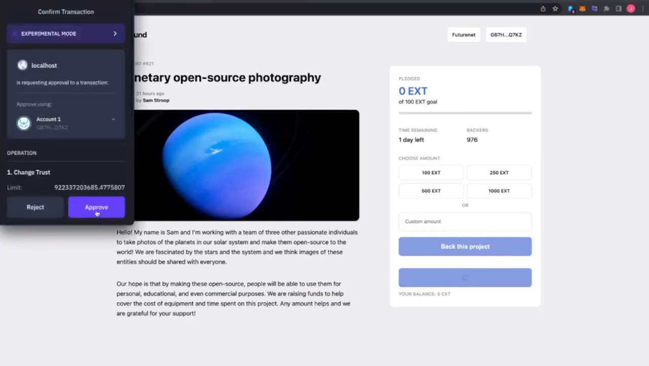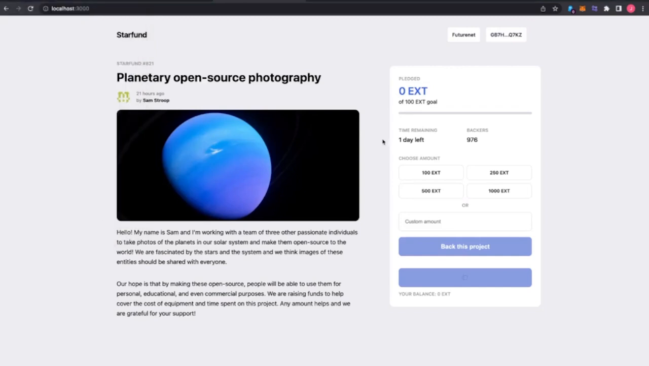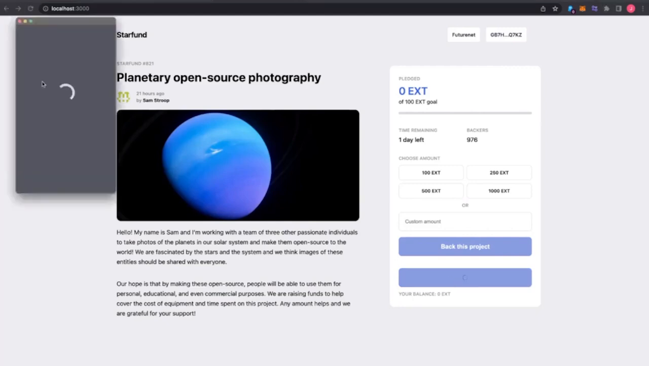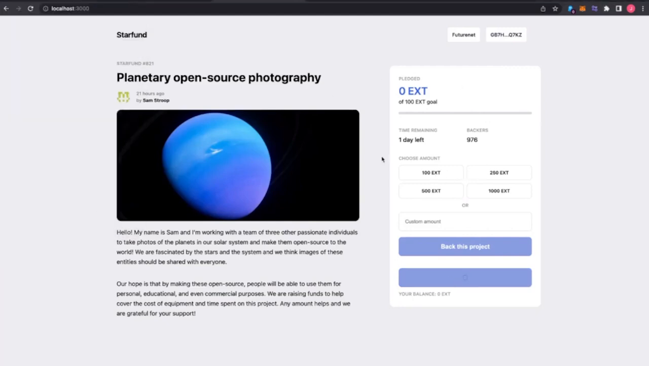So I'll go ahead and mint 100 EXT to my wallet just as before. And just a heads up, it may hang up maybe once or twice before it succeeds. All right. So we just got to try this again. All right, so second time's the charm there.